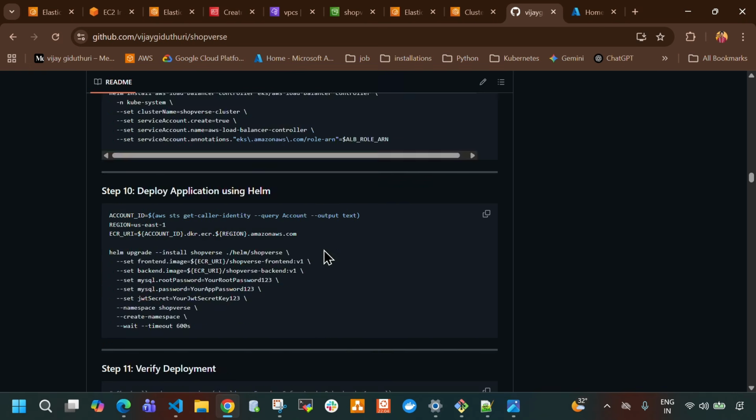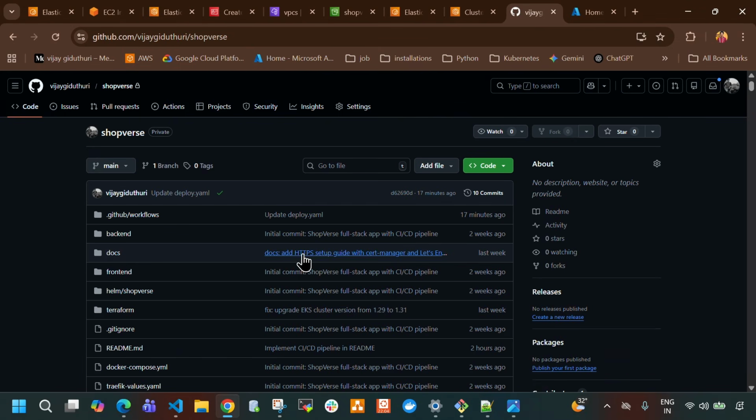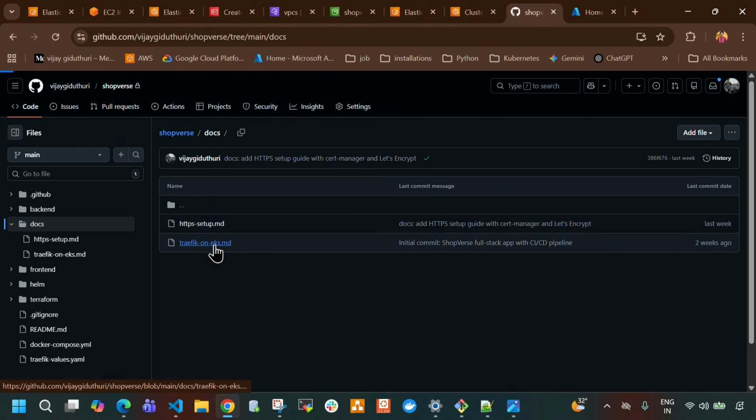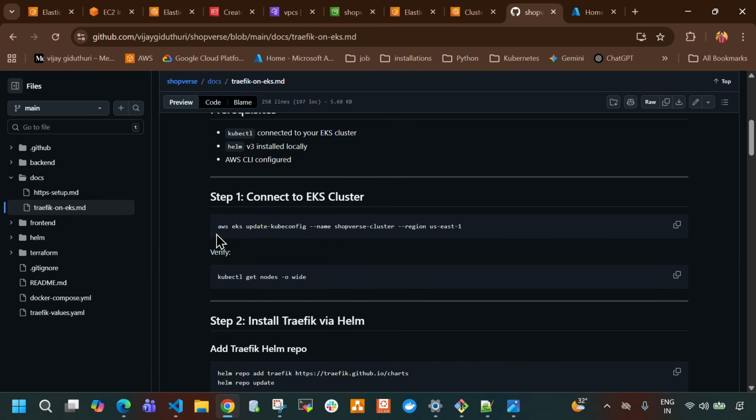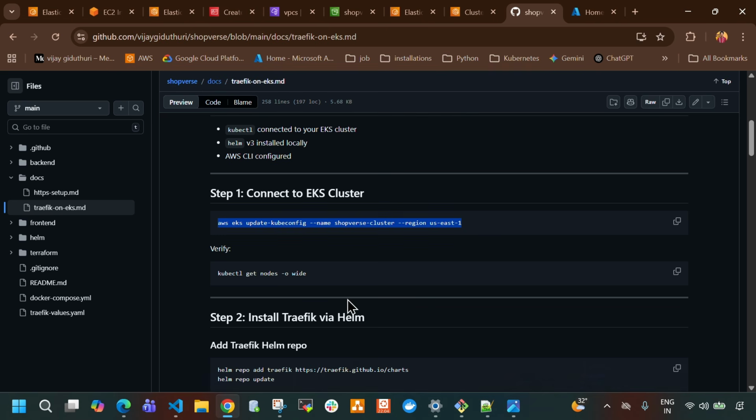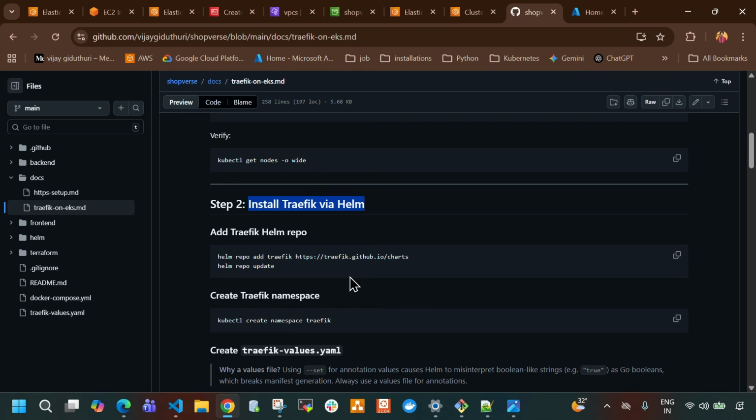You can directly follow this documentation, guys. Jump onto the docs, open Traefik on EKS, and run all these commands, guys. We have already connected to the EKS cluster, so you can skip these commands. Now we need to install Traefik via Helm. Let me copy this. Basically we are going to add the Traefik Helm repository to the EKS cluster, guys.